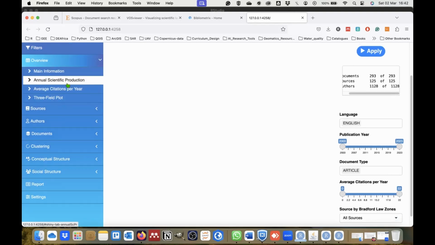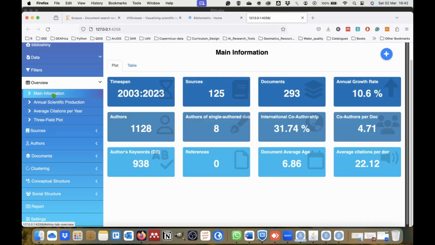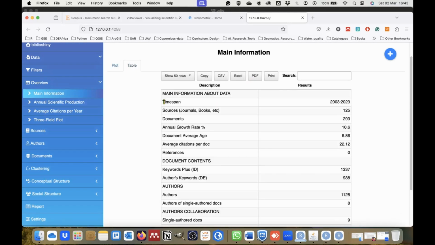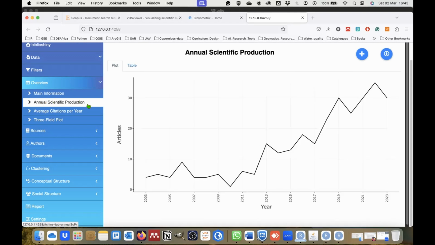So we can look at the annual scientific production. I've never used this main information plot. It just shows you the statistics, international co-authorship, annual growth rate in terms of articles and so on. It will also show you this in the form of a table. Let's look at the annual scientific production. Once you click, it already generates the number of articles per year.